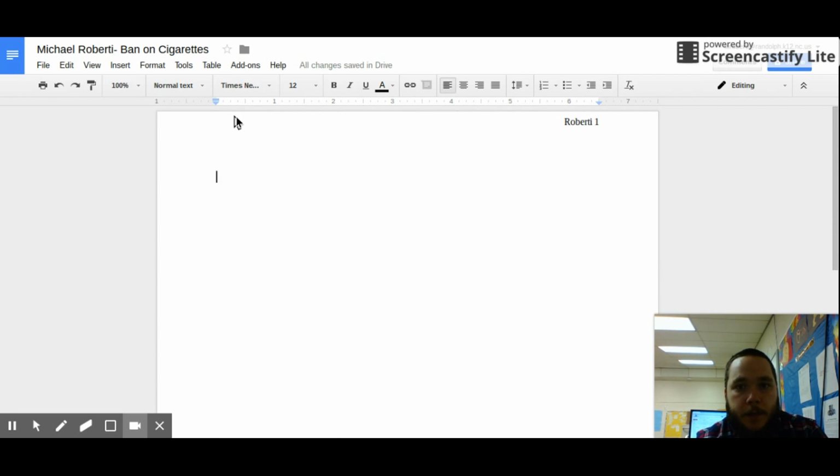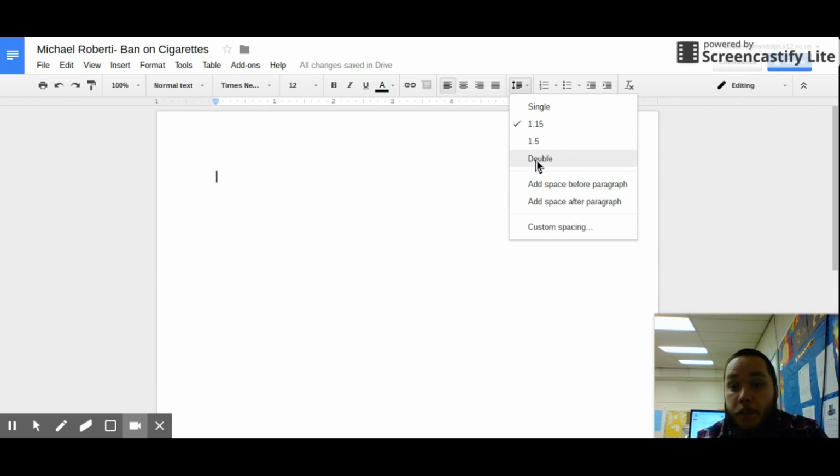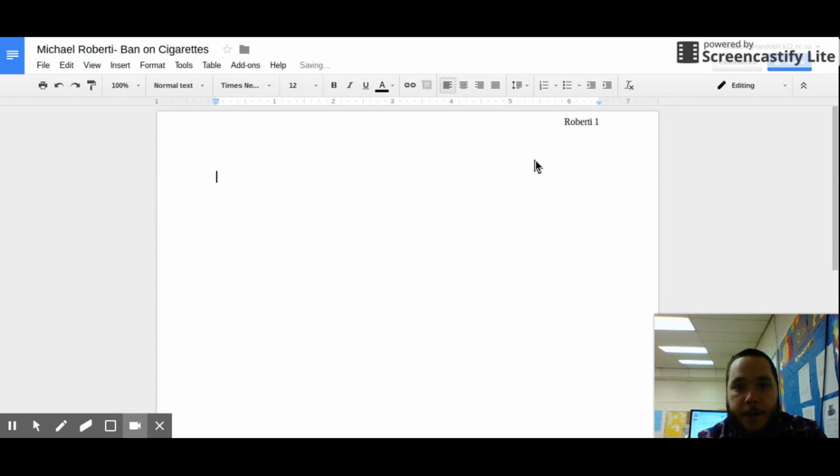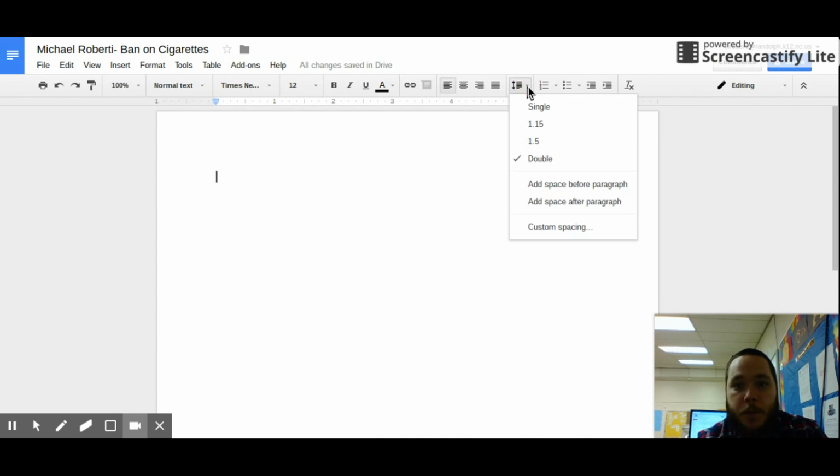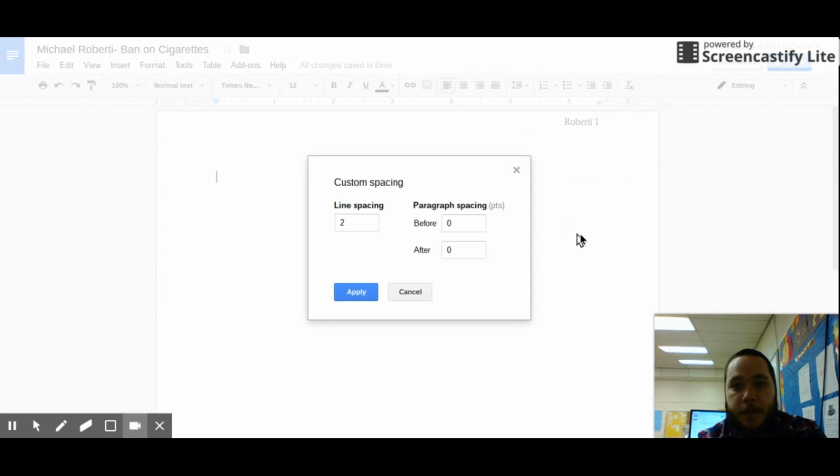So the first thing for spacing that you're going to want to do is click this little section right here. Probably if you haven't been messing around in your Google Docs, double will be fine. Sometimes if you've used this for other things, we might want to do custom spacing to make sure that there's no spacing before or after paragraphs.